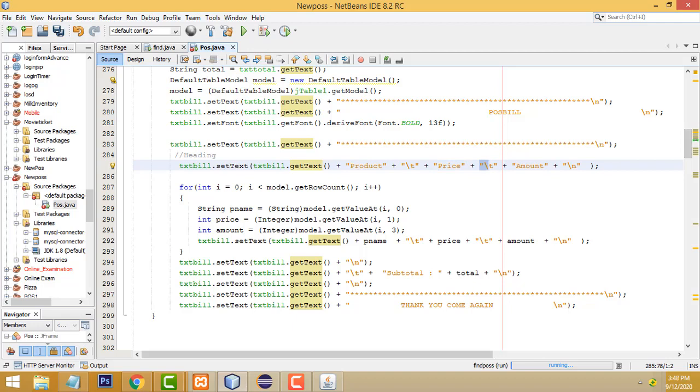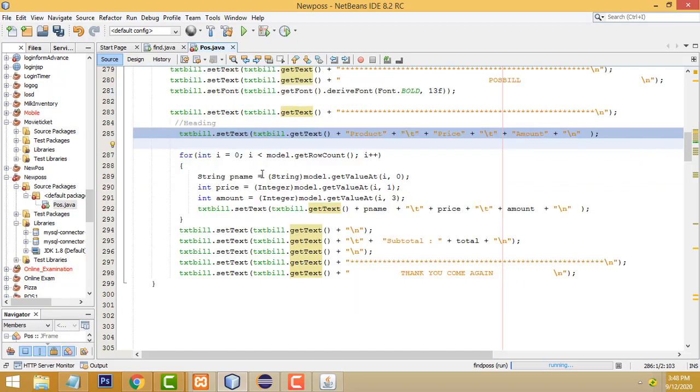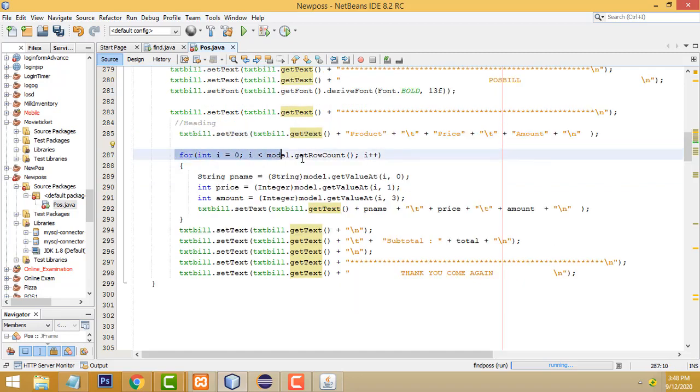There will be space between the price and amount. There will be a tab. If you press a tab, the default space is created. The same spaces you have used in the code, you have to write in the code. \t indicates a tab. So after that we have to write a simple for loop.